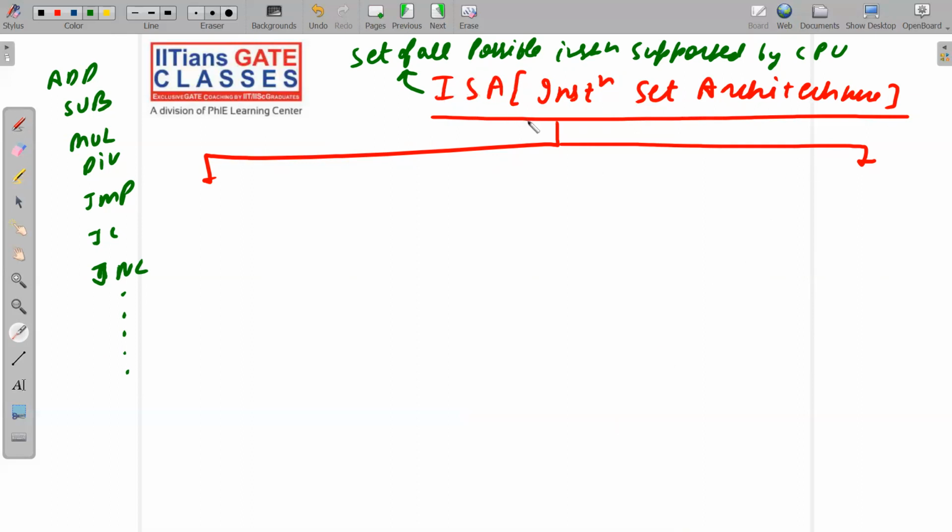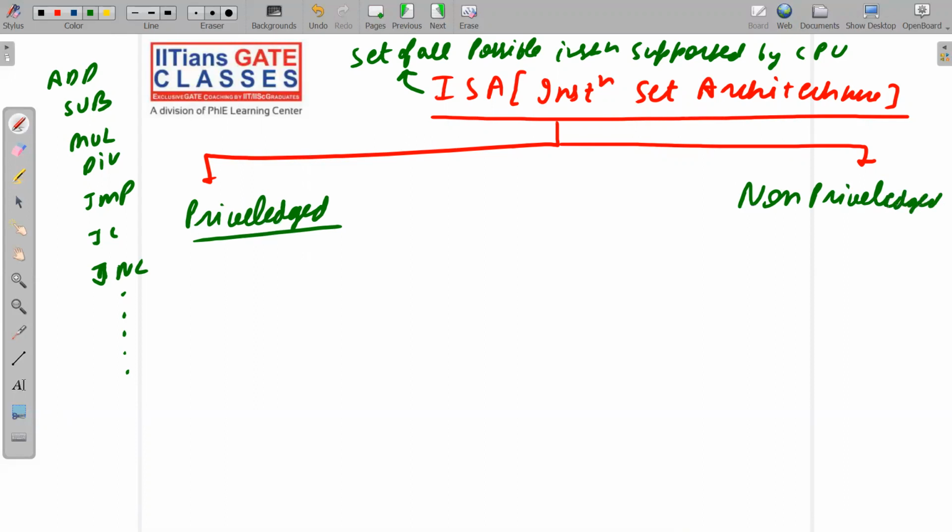Now ISA is divided into two parts, or you can say we have two kinds of instruction in ISA. What are these two kinds of instruction? One is known as privileged instruction, and the second is known as non-privileged instructions. Privileged instructions and non-privileged instructions.